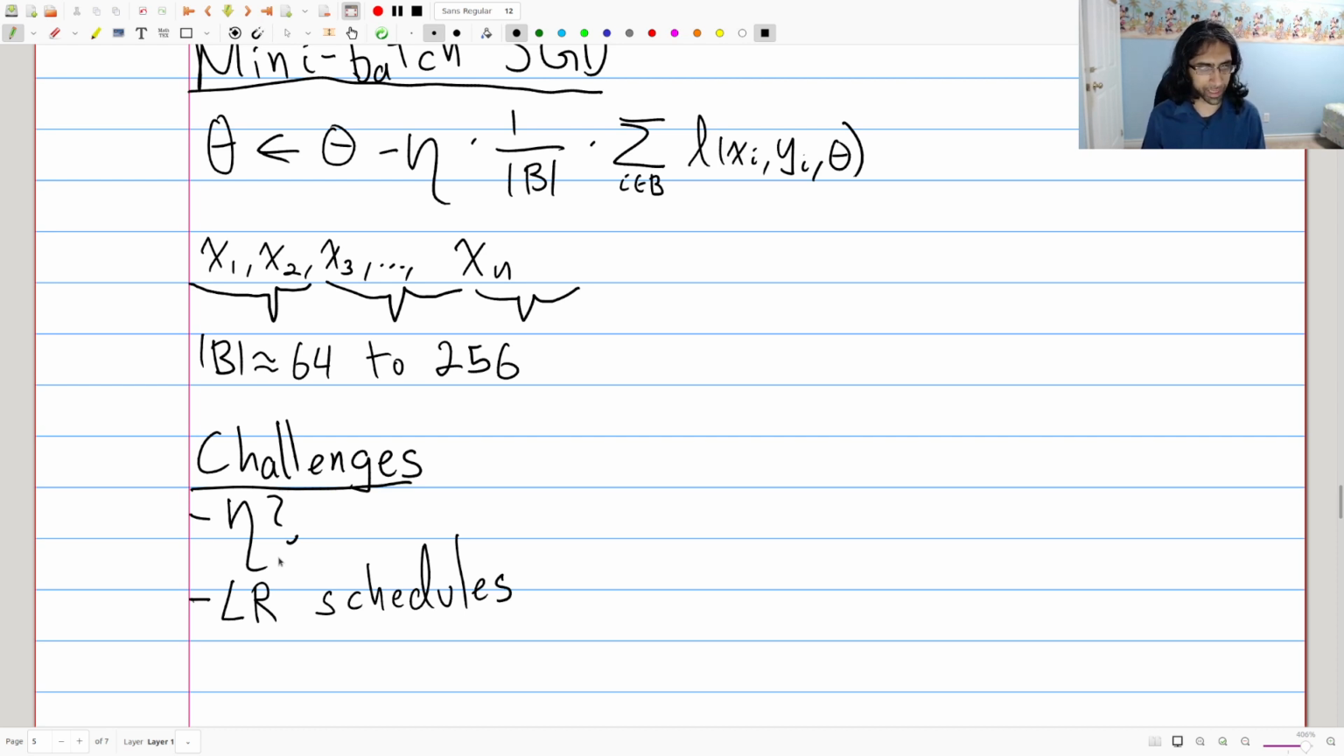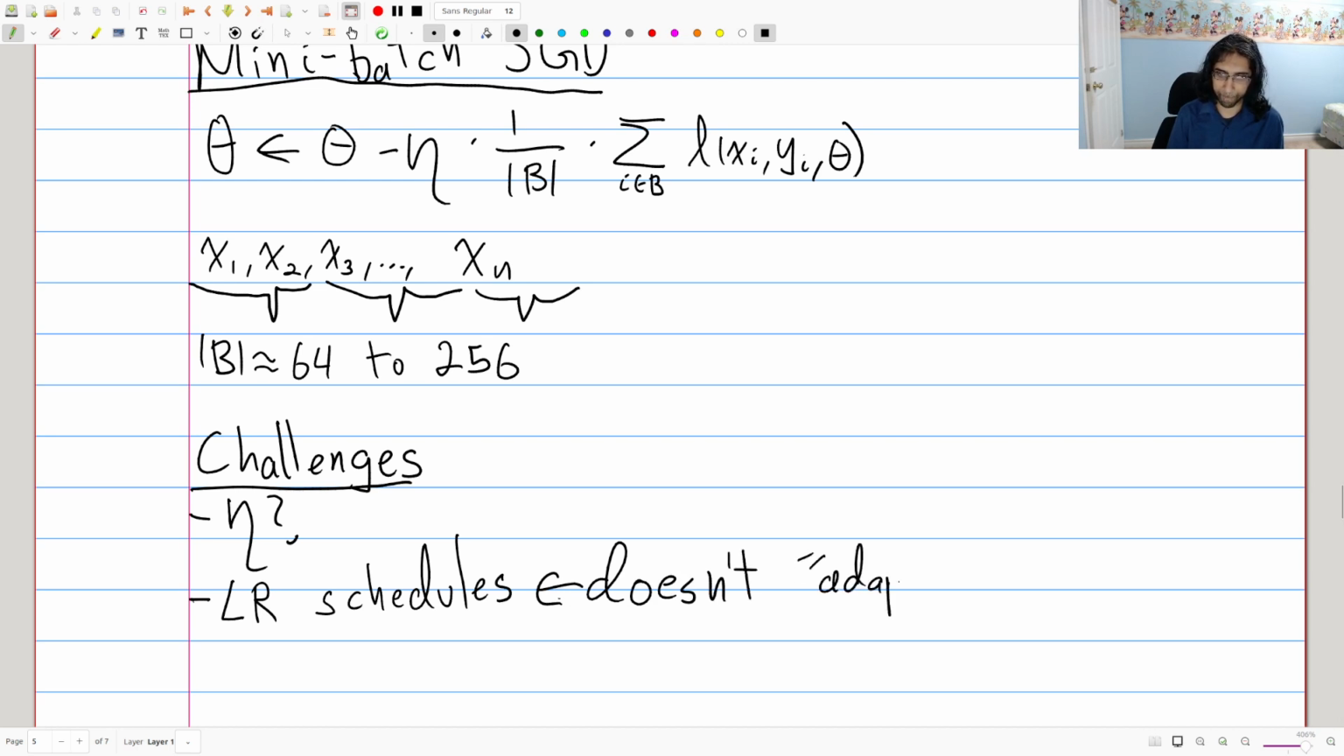So learning rate schedules are an approach that's sometimes taken, but the problem with learning rate schedules is that every data set is different, and a learning rate schedule in the naive way is not data dependent. In other words, there really should be no one size fits all learning rate schedule. So let me just say that a downside here is that this doesn't adapt to the data.